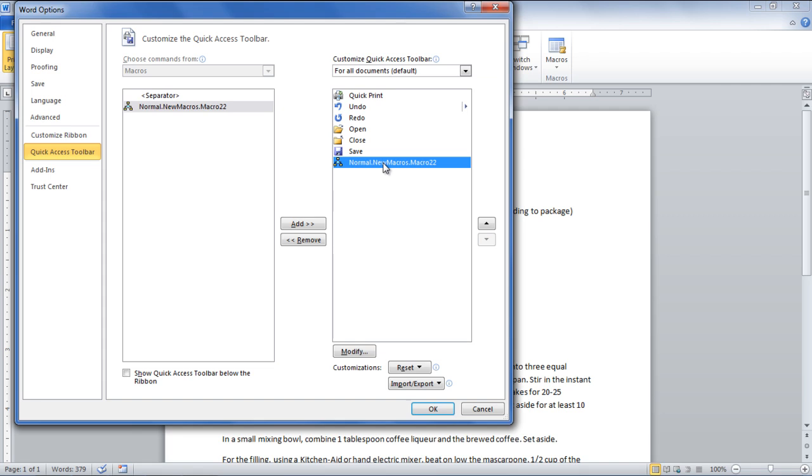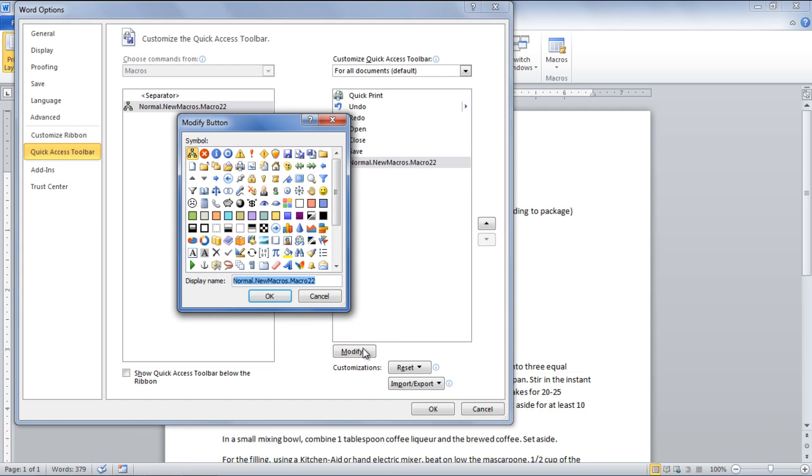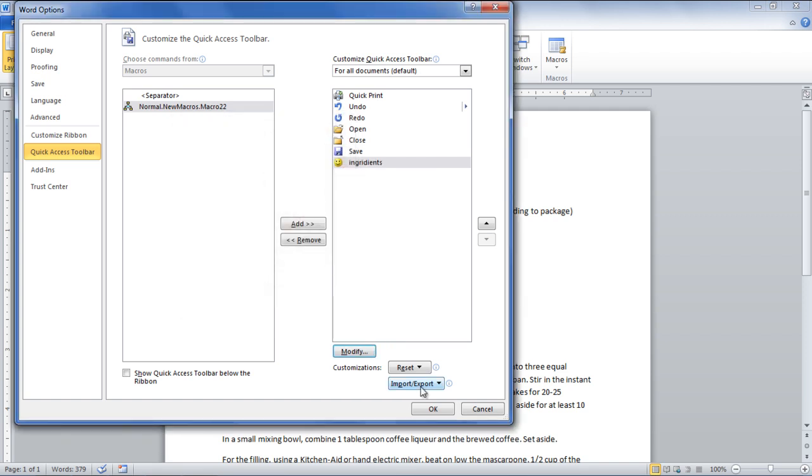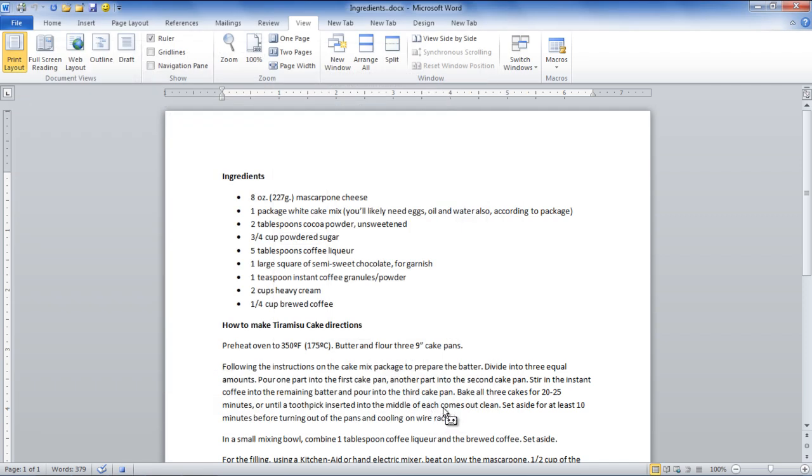You may find the name of the macro too big, so you can always modify its name. Select the macro first and then click on the Modify button at the bottom of the window. Once done, a new window opens up where you can change the display name of the macro and choose a symbol for the macro. Once you have made the modifications, the macro will appear in the Quick Access Toolbar list.